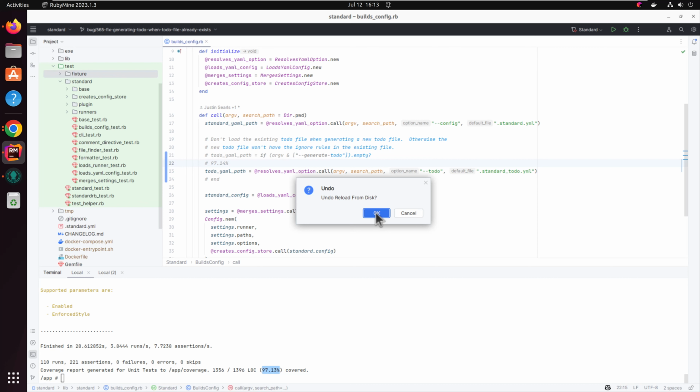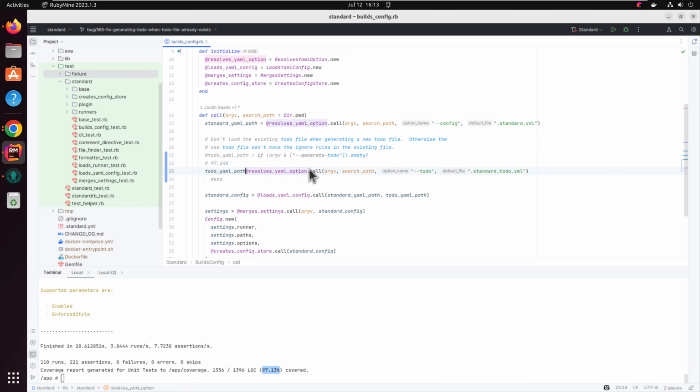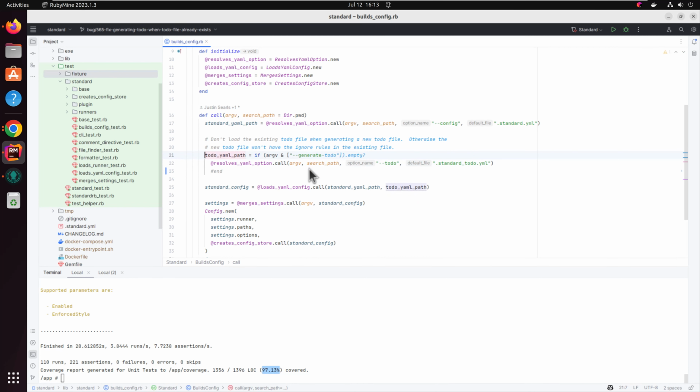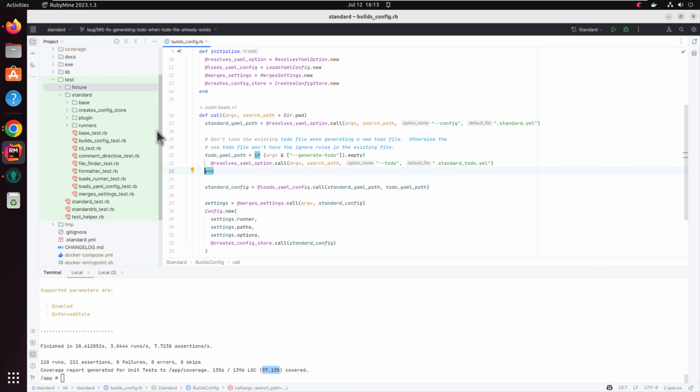Reload from disk. Did I not save it? Huh, don't know what happened there. Okay. Let's just get our changes back in there. And then let's... What were we doing there? Sorry, I just had to shut off my phone. So do we have builds config tests?